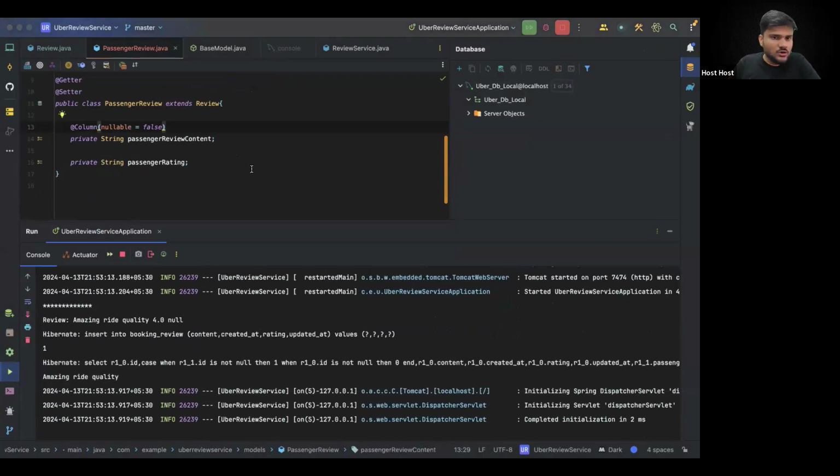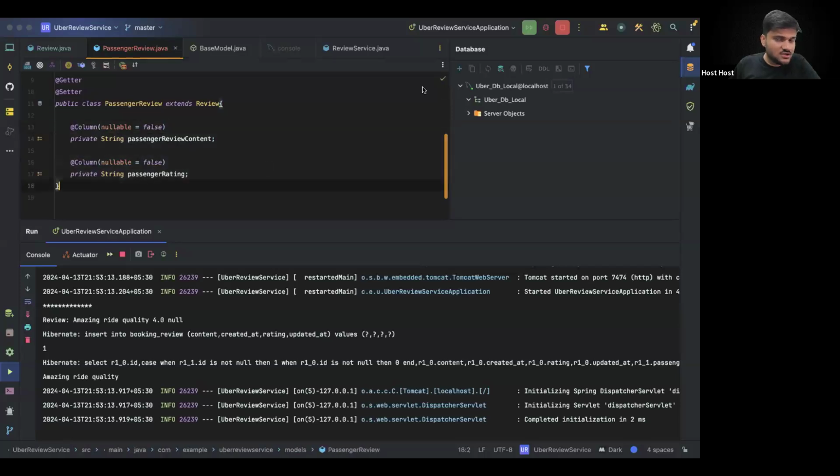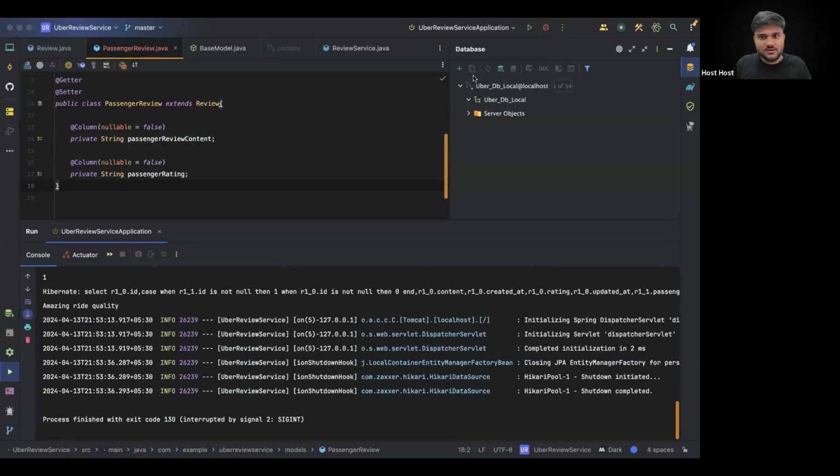So one quick note, everyone, that now because we are using join table, now the child tables can have non-nullable properties, right? So every time if the driver is giving a passenger review, they have to, let's say, give your review rating, and let's say they always have to give the passenger rating also. So let's make it strict. Let's make it strict here. Okay.